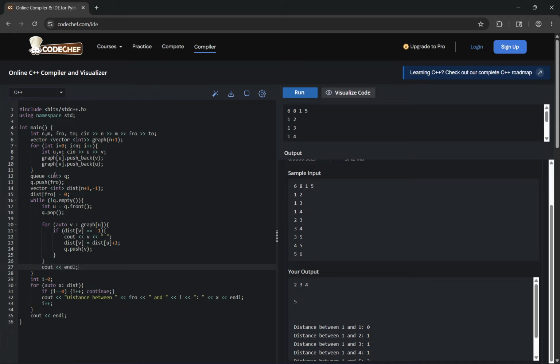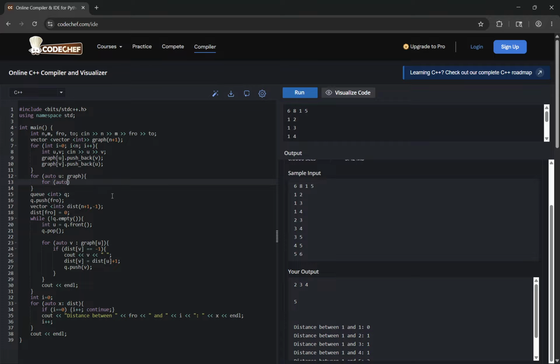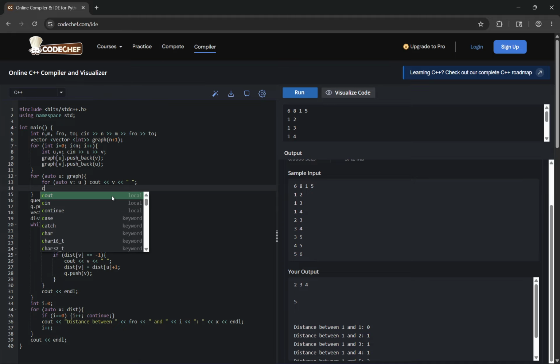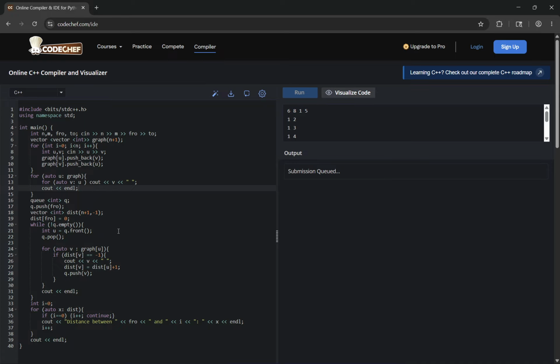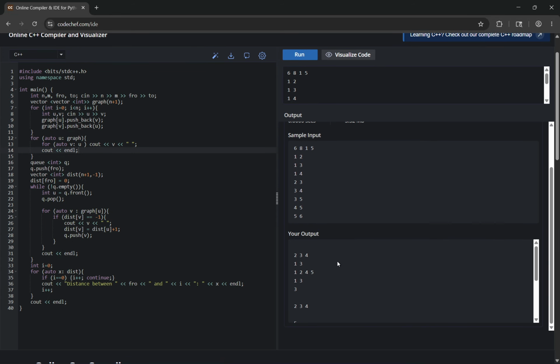Let's see what we are doing now. Let me just quickly output the graph over here. Okay, so we have 2 3 4, 1 3, 1 2 3 4. Okay, so we never had 6 over here.